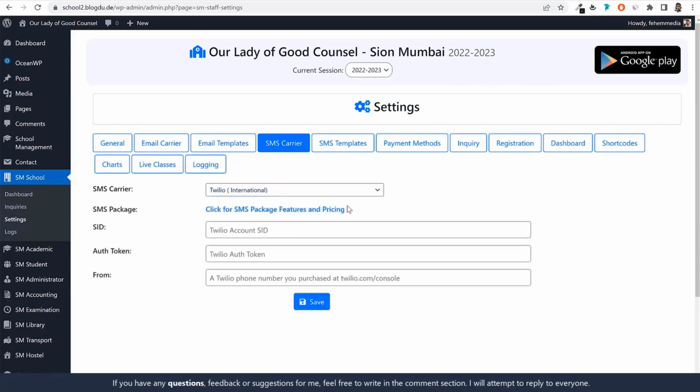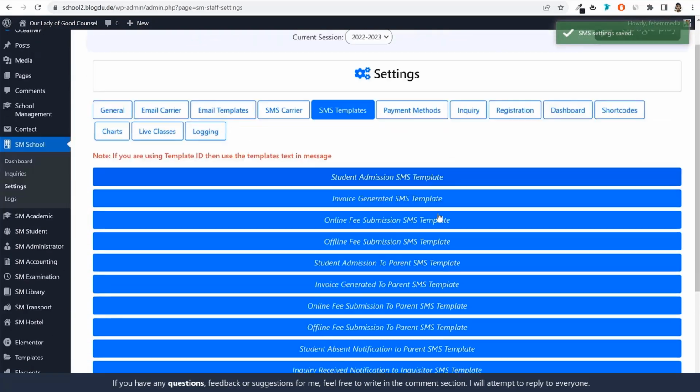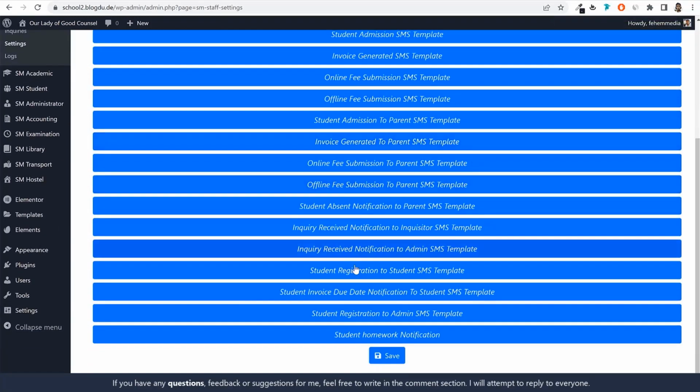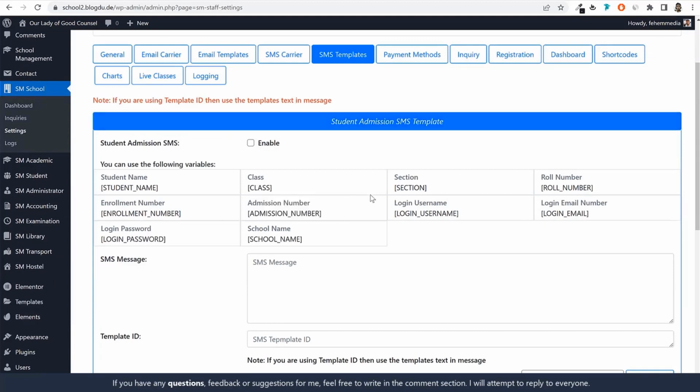You can go to YouTube or Google and search for Twilio setup. You'll get the setup, how you can create an account, and after that you can enter these things over here and click on save. Now SMS template, again, just like email template, you can create a template whenever a student is absent, whenever a student registration is done, or student homework notification, whenever new homework is given to the student, SMS will be sent, student admission to parent. All these templates you can create using these shortcodes.